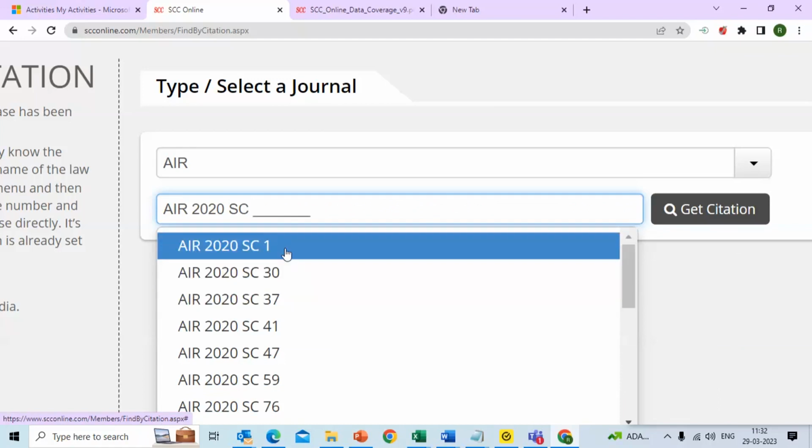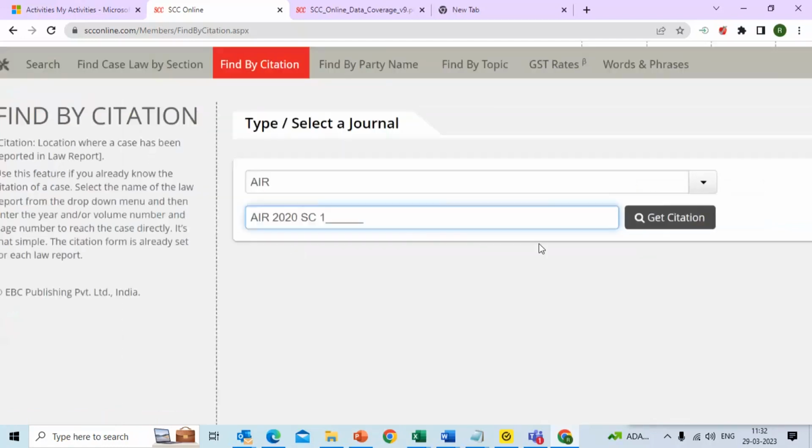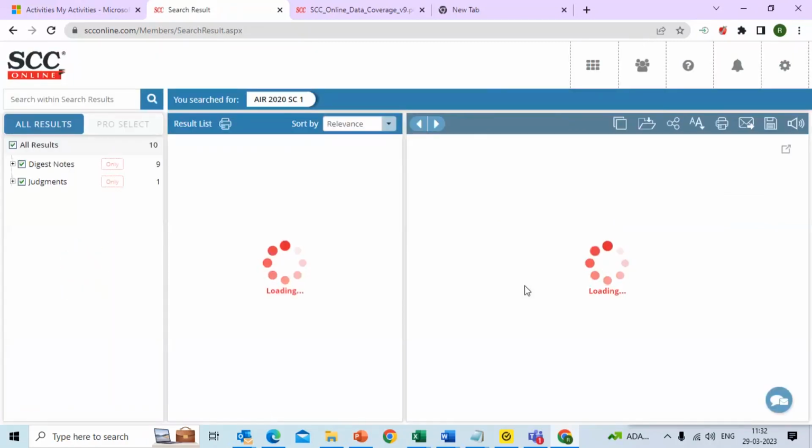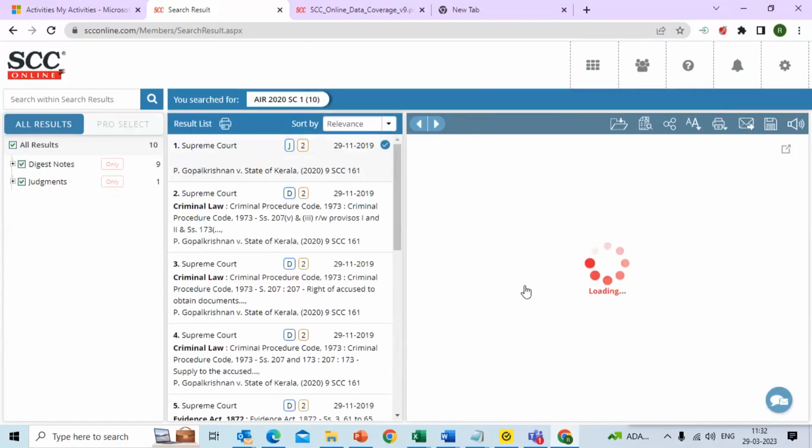So if somebody approaches you and says AIR 2020 Supreme Court, page number 4, I want a judgment, that means he is looking for the first one, page number 1. So it can auto correct as well. Now I click on get citation and the judgment will get retrieved and displayed.